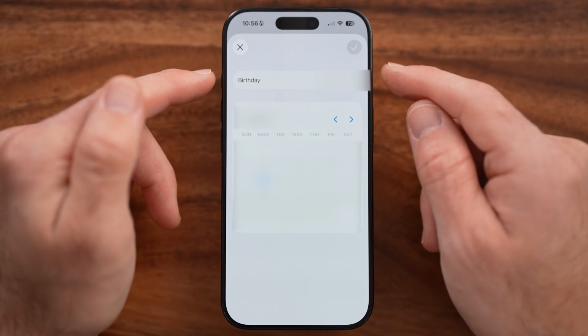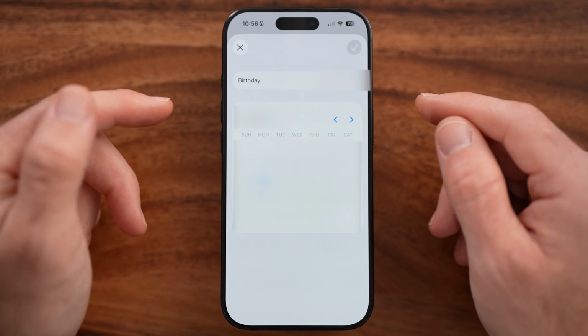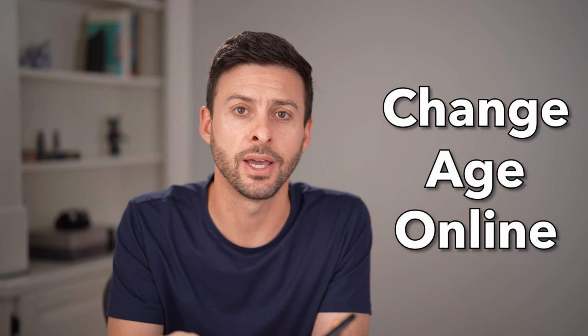Let me show you an easy way to change your age on your Apple ID account. If it doesn't work to change your age on your iPhone, iPad, or Mac computer, you can always change it online. I'll show you how to do it.